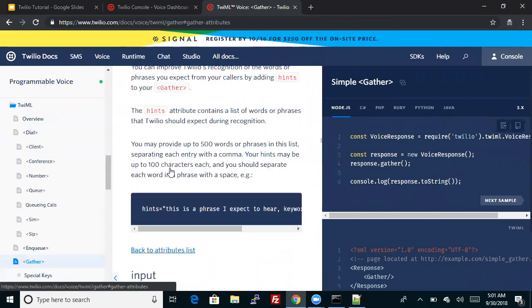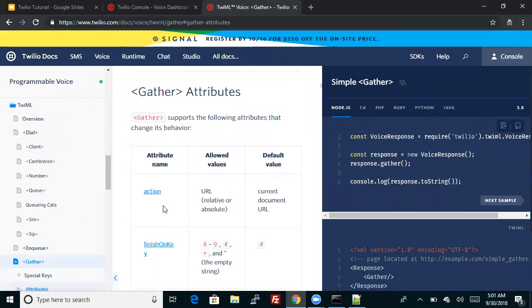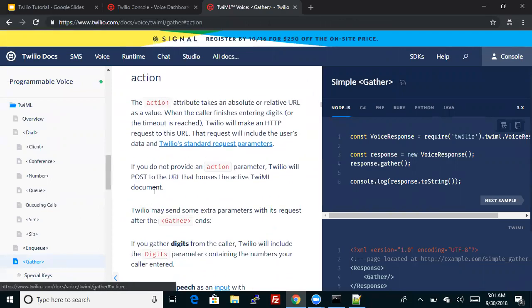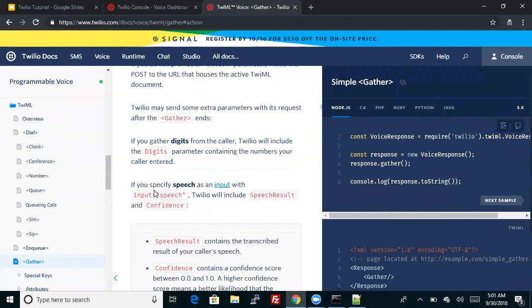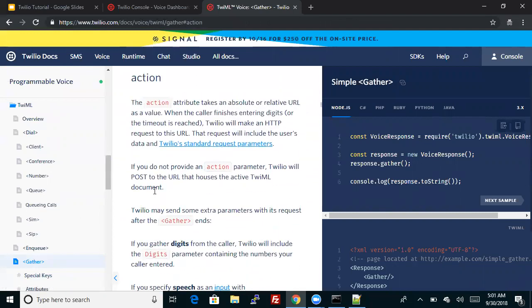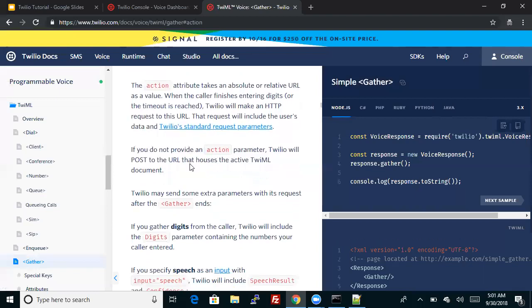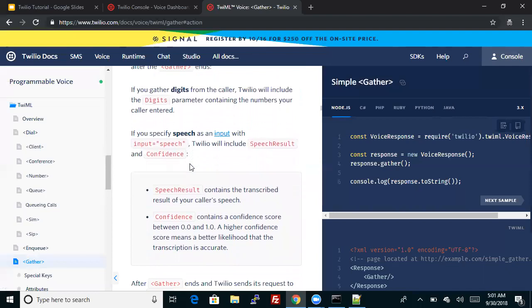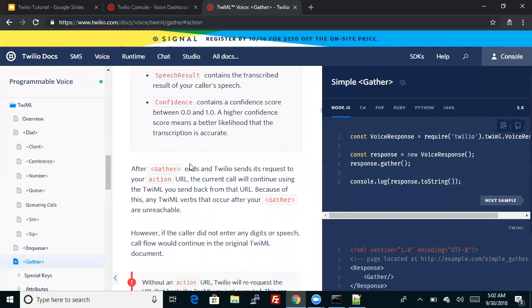So let's look back at the action attribute. Here is the action attribute. It says that the action attribute is called when the caller finishes entering the digits, and Twilio will make an HTTP request to this URL. And this URL will include the user's data and Twilio's standard request parameters. So let's understand what does it include.